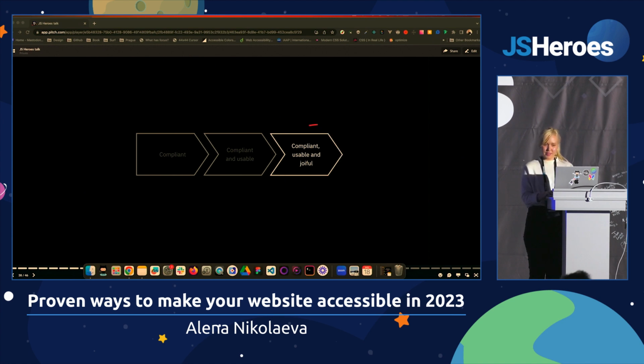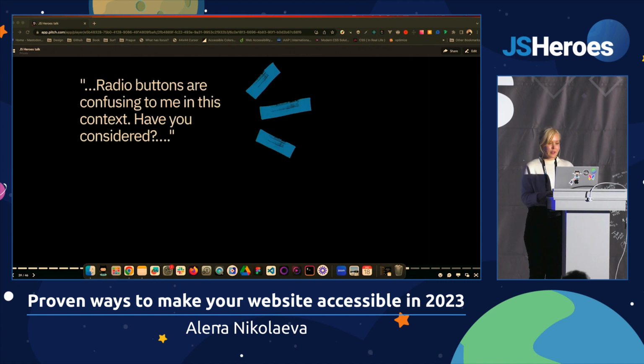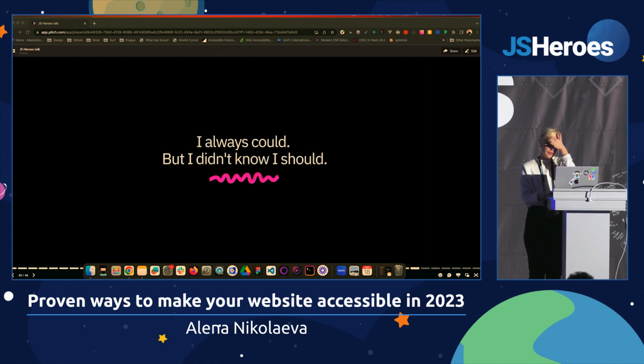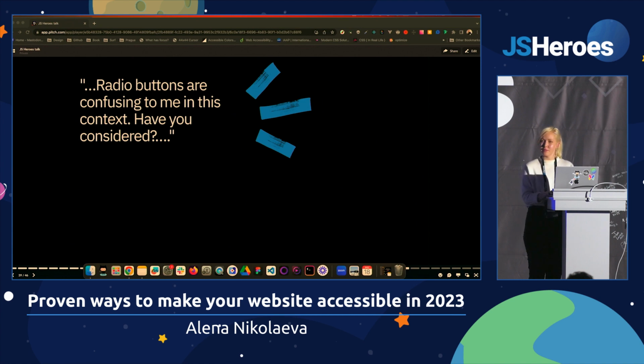Yeah, so this is the way that we can ensure that the product is compliant, usable, and joyful: if we ask users what their experience looks like. And even if you don't have a person who would tell you that radio buttons are confusing, you can also test it with yourself. So if you have ADHD, or if some of the people in this room have color blindness, you can help your designer to test things, or you can do it yourself by doing manual testing of your components.